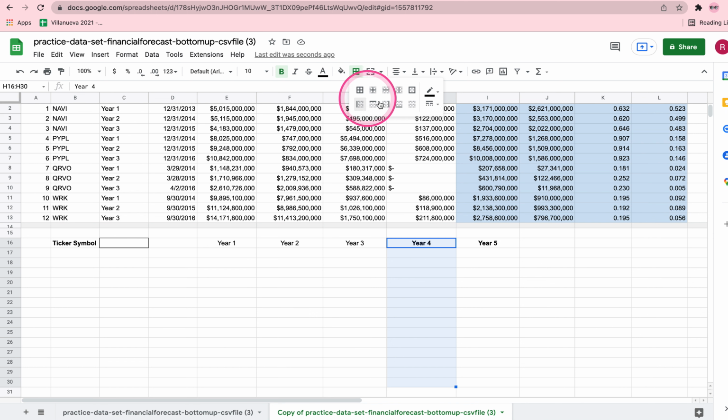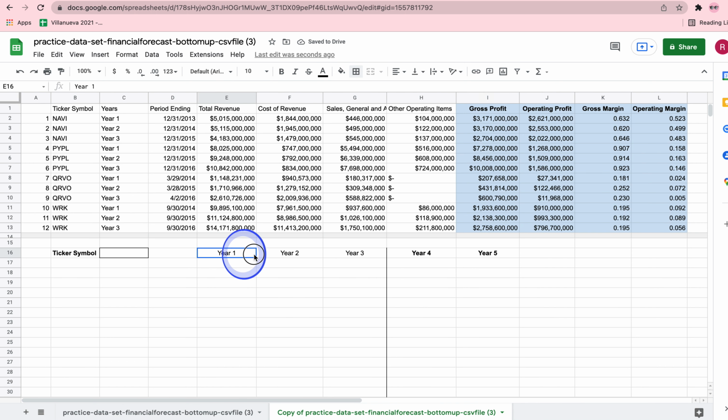Just separate this with a border. All right, so we were provided with the historical data for year 1 to year 3, and then we will work on the assumptions for year 4 and year 5. Now, let me just continue here.